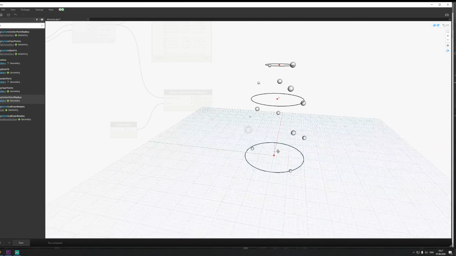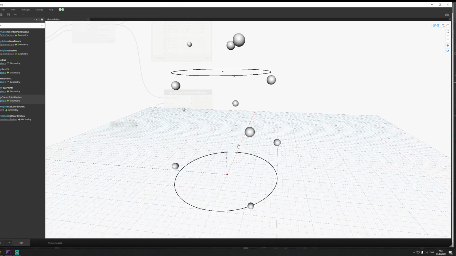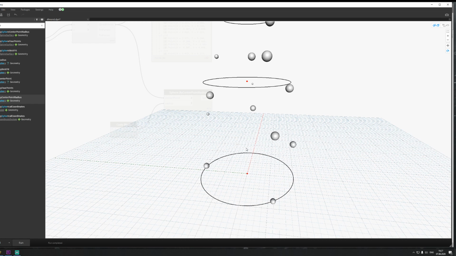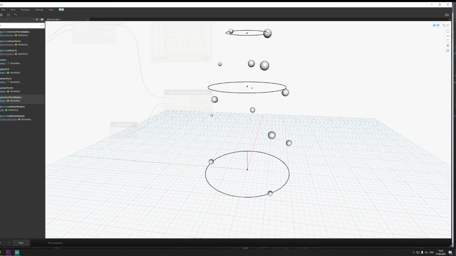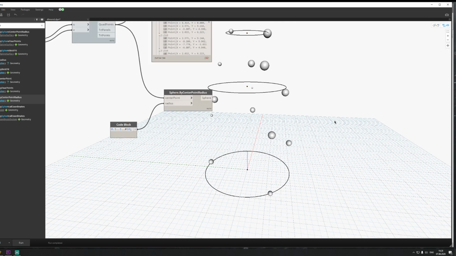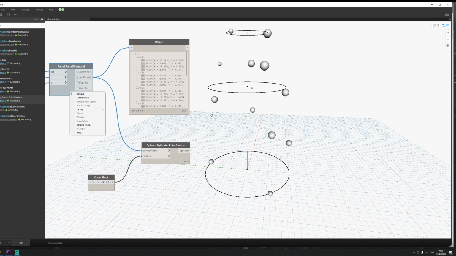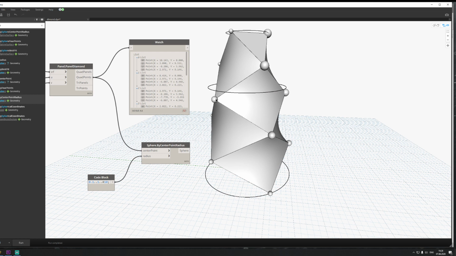Instead of the sphere, you can use the quads if you want. If you can use cubes, why not? Anything you want. And for example, I will show you my panels again. I will preview it, and as you can see, our spheres are exactly on these points. Awesome, right?